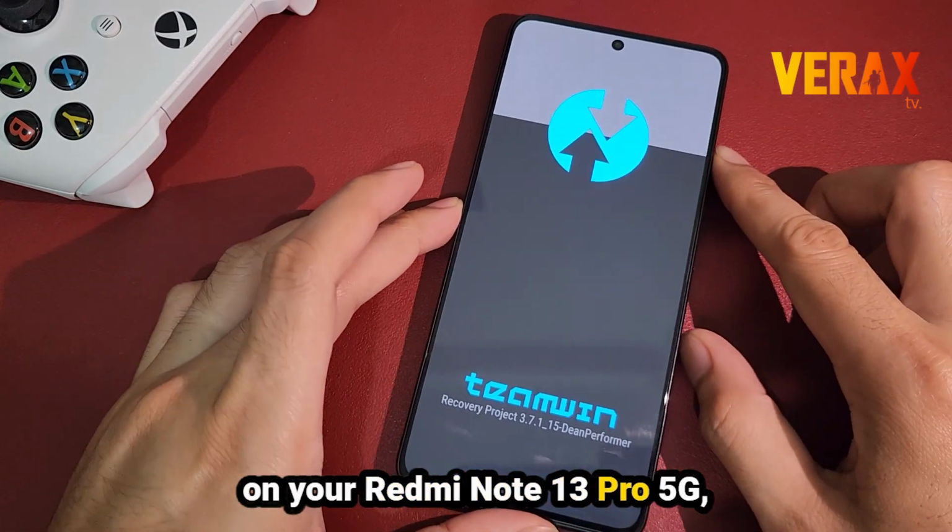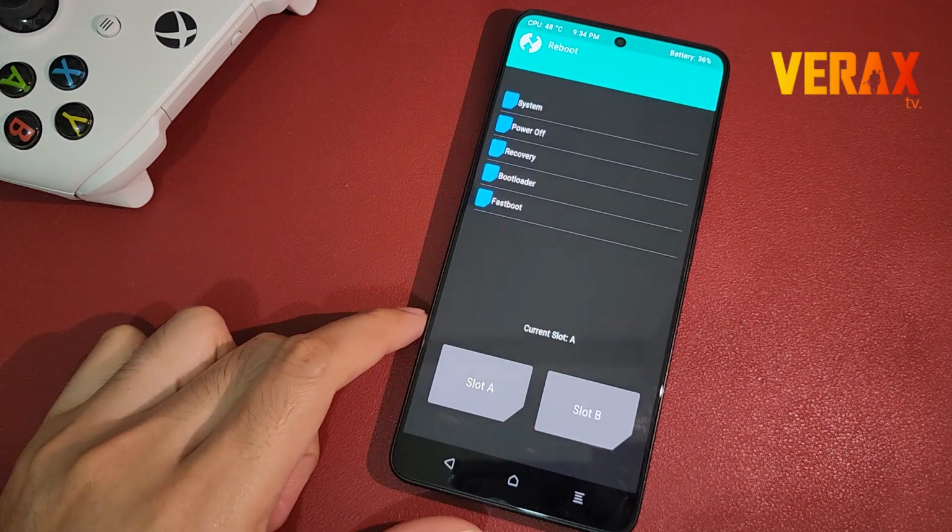If you want to use TWRP recovery on your Redmi Note 13 Pro 5G, this video is for you.